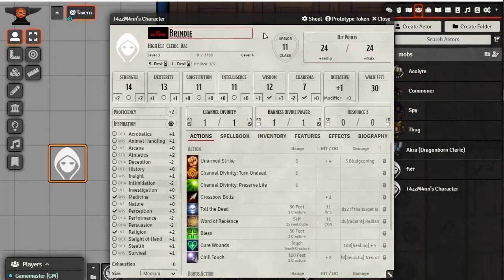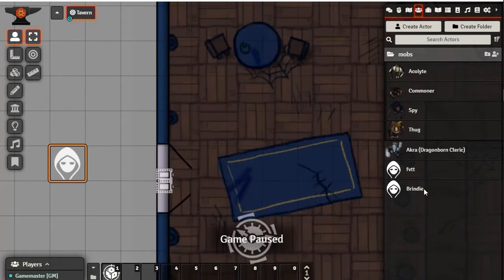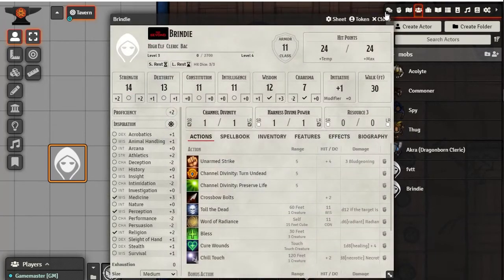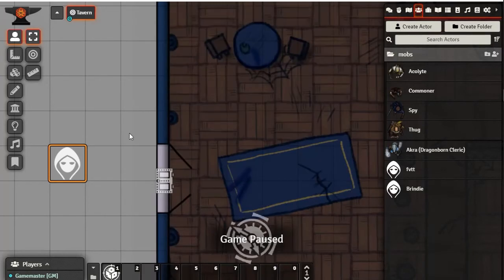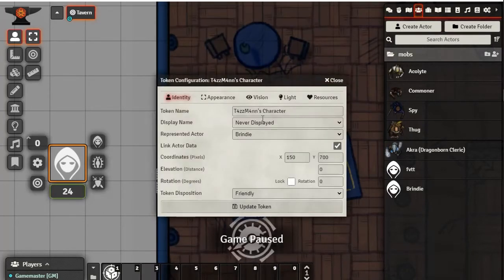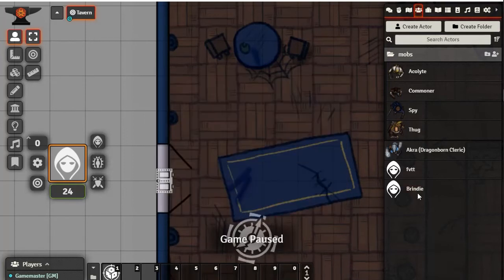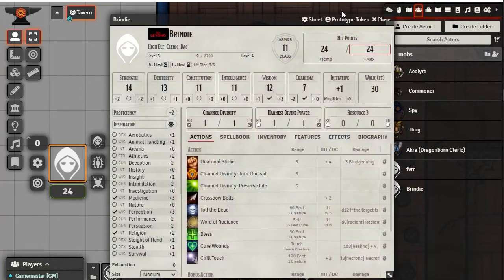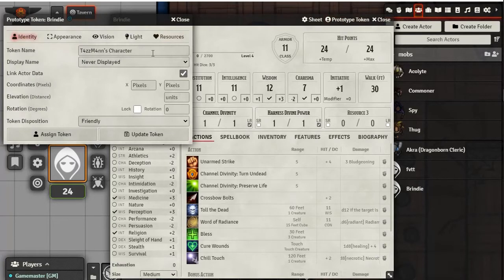So if I hit save on this, or I close it because I've changed it, you'll see it does change it here. But if I double click on the token, it's opening the same character sheet. However, if I right click on the token and go to the prototype info, you still see here it's called Tasman's character. If I click on this one and go to prototype token, it's Tasman's character.